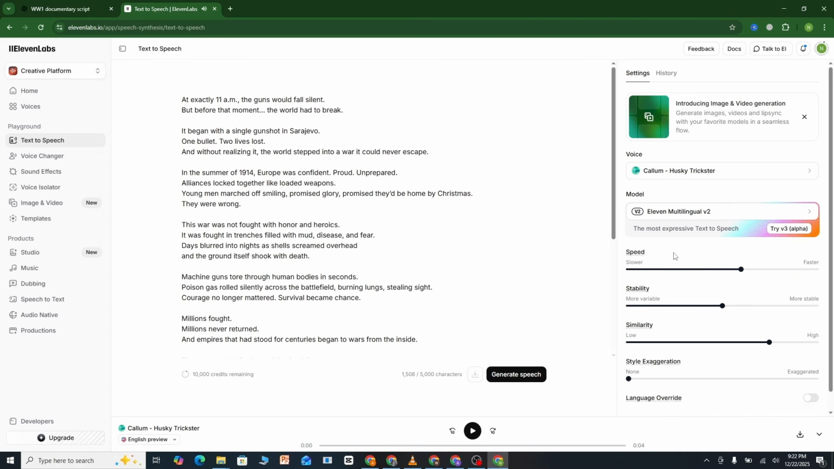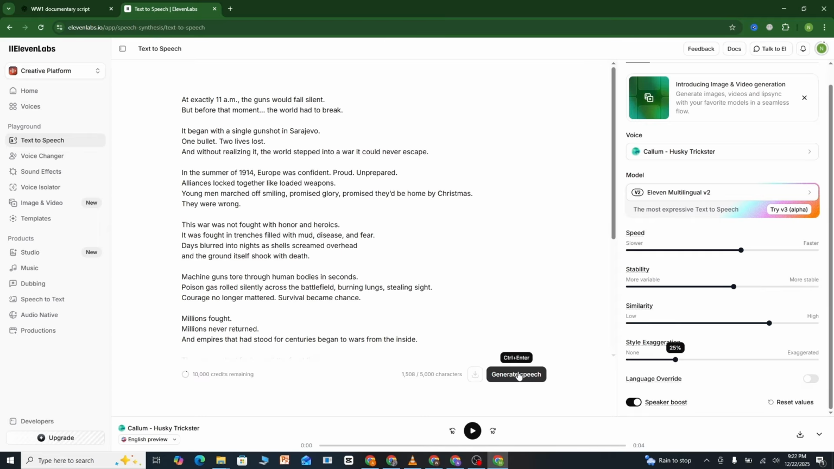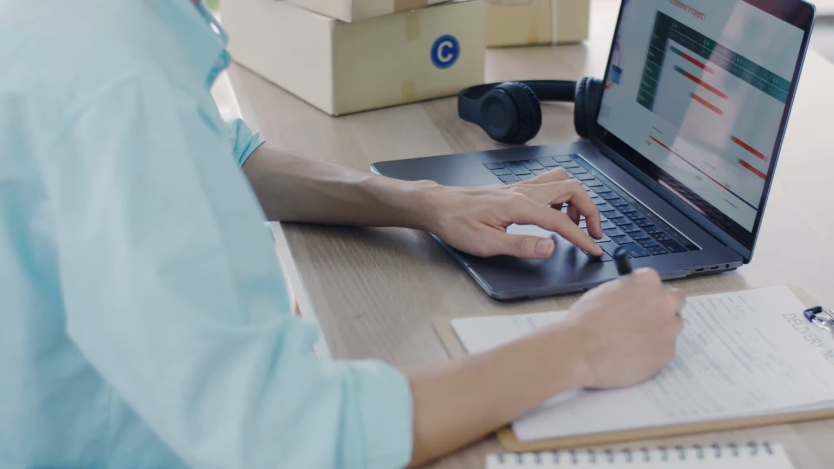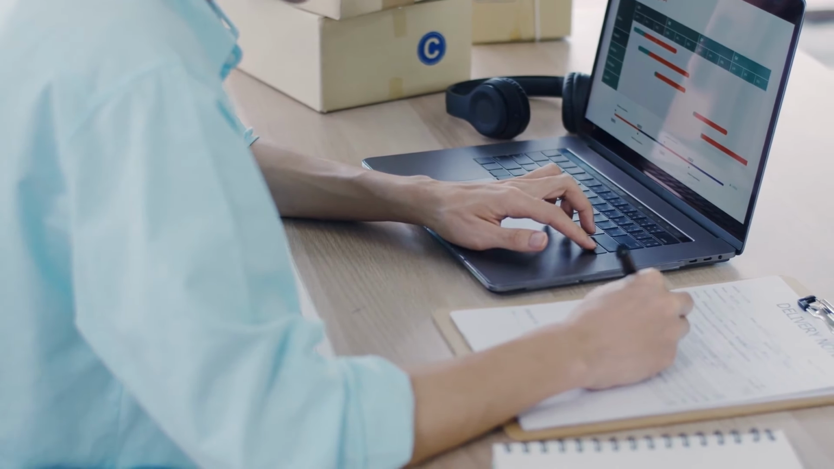I'm gonna select the Callum voiceover. And then just click on Generate Speech. And wait while 11 Labs creates the best voiceover possible for your script. Now, once done, just pause the voiceover and click on the download icon. And that's it. You've just created a voiceover for your script.